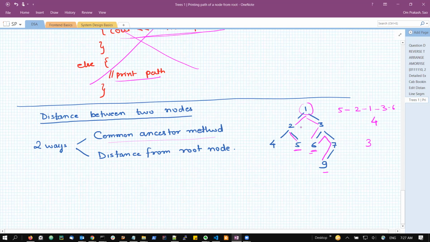Done, right? Distance, you can find it using the same algorithm which we have just discussed, the path of a node. You find how many steps going down we are doing in that path, or how many elements are there in that path minus 1, that is the distance actually. So somehow we will find the common ancestor of these two nodes.